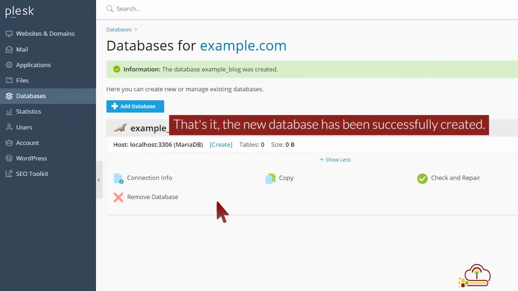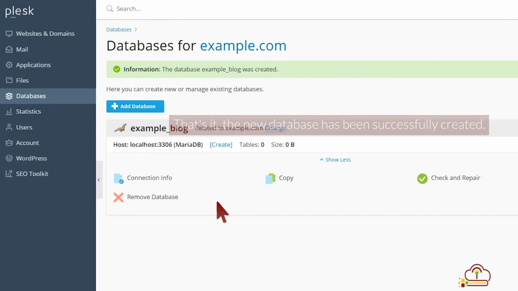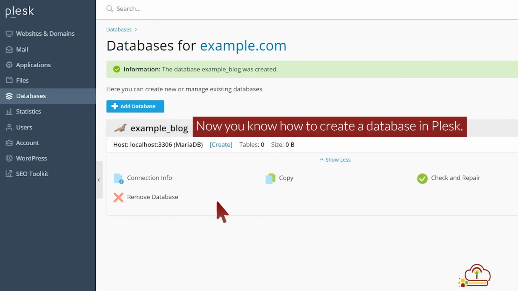That's it. The new database has been successfully created. Now you know how to create a database in Plesk.